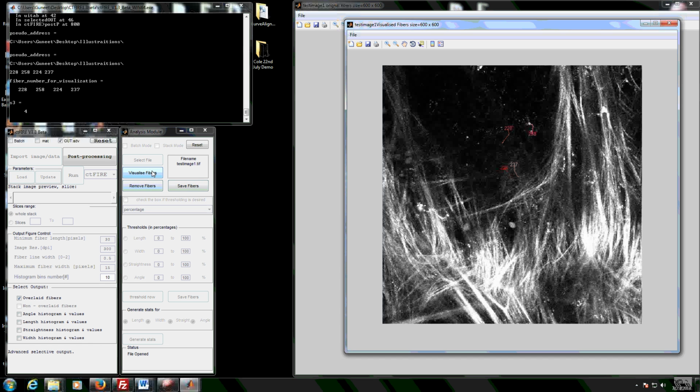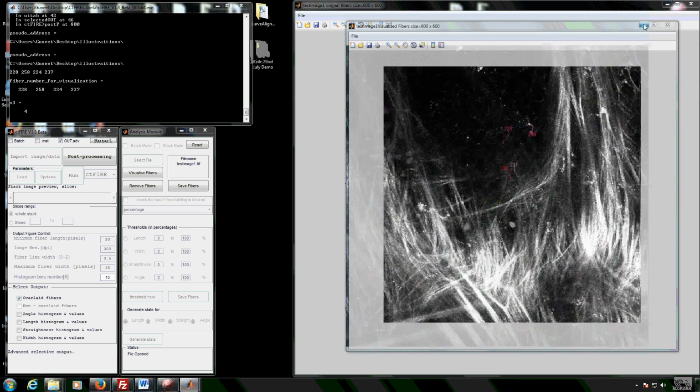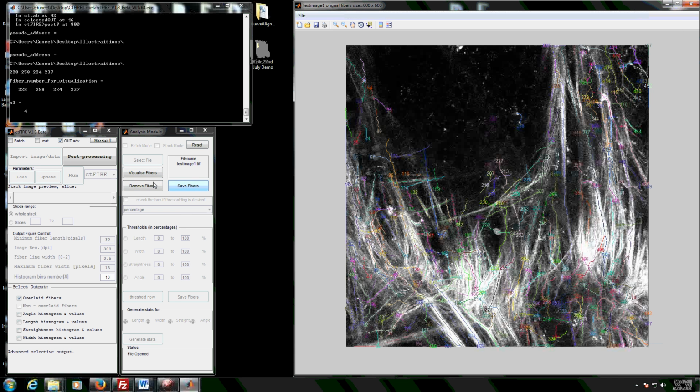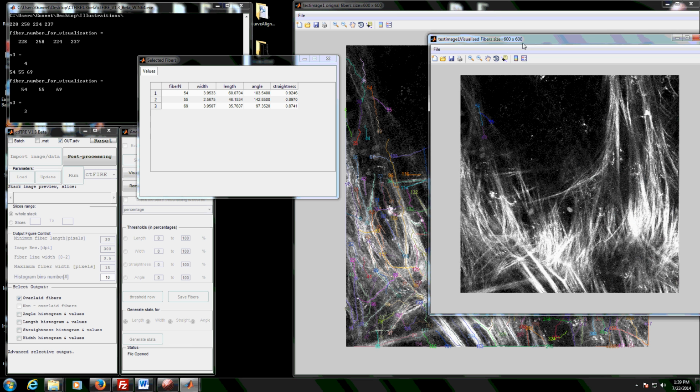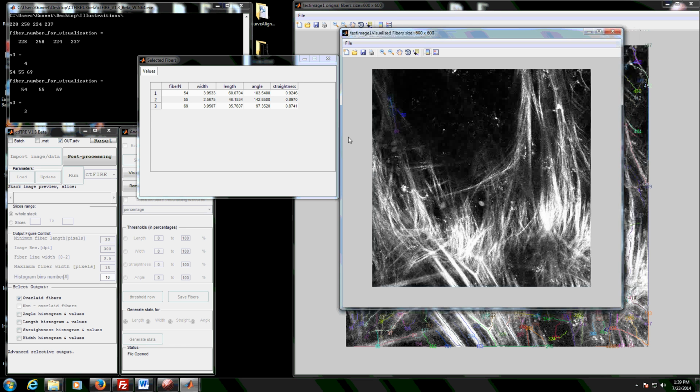This process can be done iteratively, that is, the fibers can be visualized any number of times to give the user an idea of which fibers he wants to use in the analysis. Like this time, we'll visualize fiber numbers 54, 55 and 69. So two more windows open up.